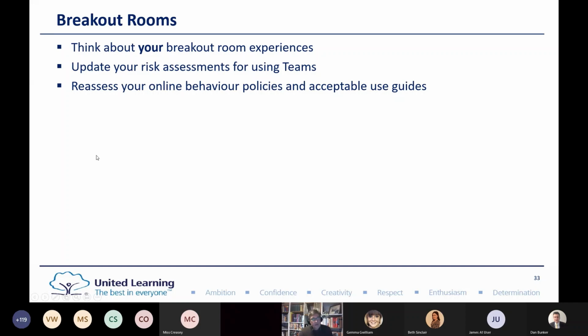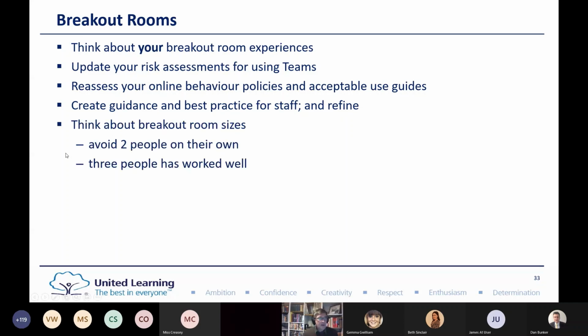Reassess your online behavior policies and acceptable use guides. What are you going to have to change when you roll out breakout rooms and get children using them? Create guidance and best practice for staff. You know, what works well, how do you use it, and then refine it as things happen. And I can sit here and talk about what will work, but really, for you in schools, it's knowing what your students are like, staff, how they will cope with it, and something that you want to take nice and slowly.